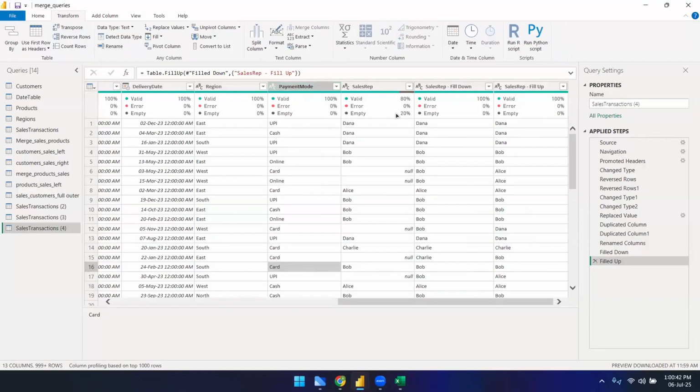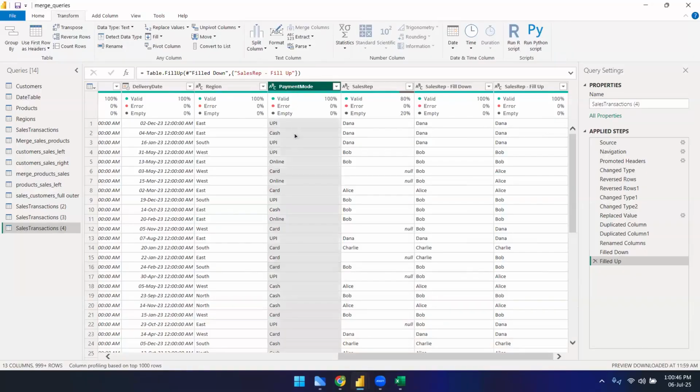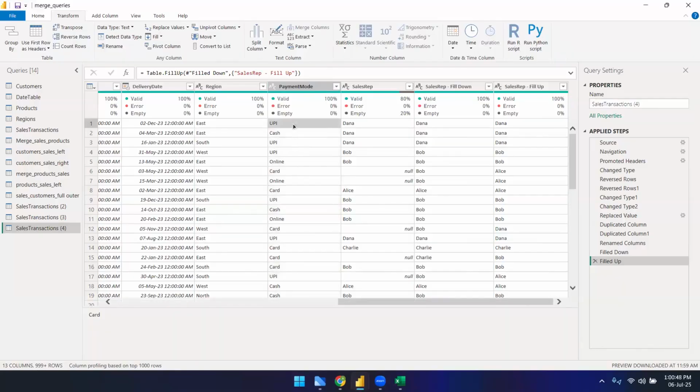Understand the process and concept. Yeah. So here in the payment mode, I have different categories. There is UPI, there is cash, there is online, there is card. So I want to see how many total payments were made in the UPI payment mode. How much total amount was paid in cash? How much total amount was paid through online and through card? So I want to calculate that.